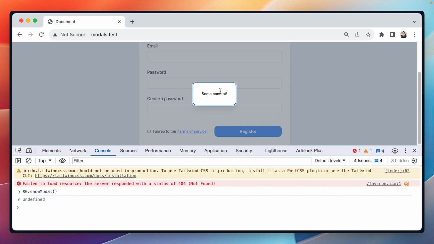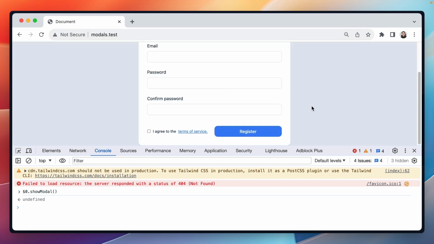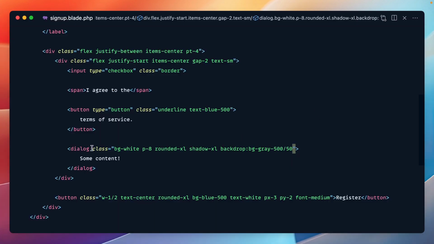And it has, again, all those features that are really hard to build on your own. You can hit escape and it'll close it. So it's pretty nice. You could easily wrap this up in some Alpine JS to, when you click this button, get this element and then call show modal on it.